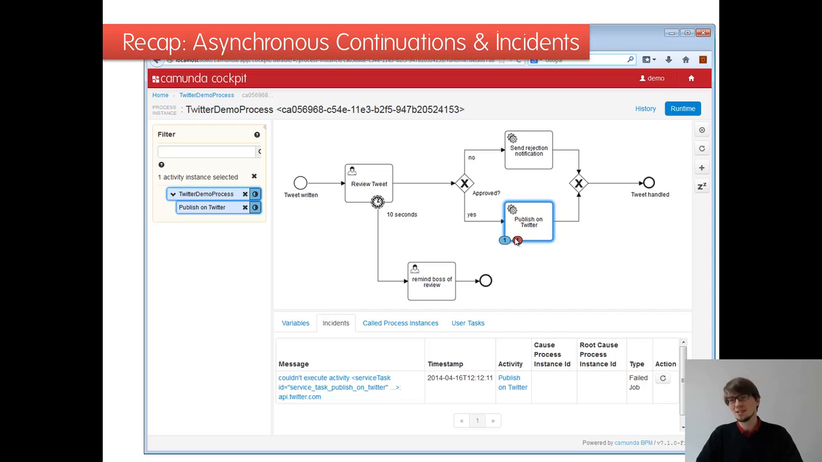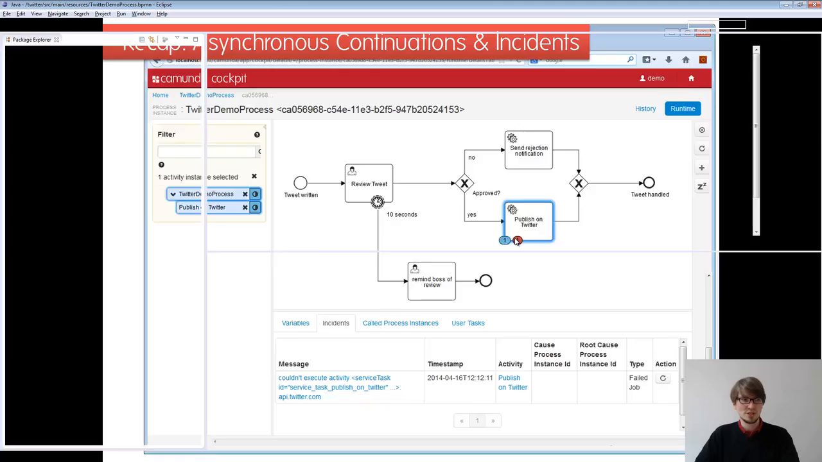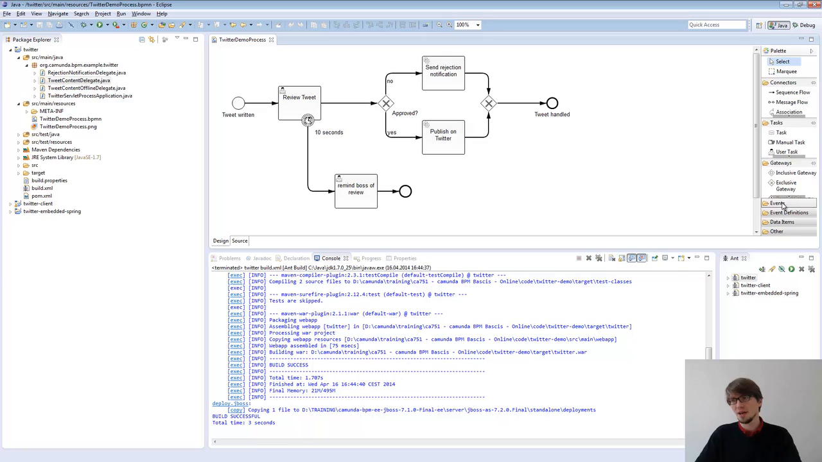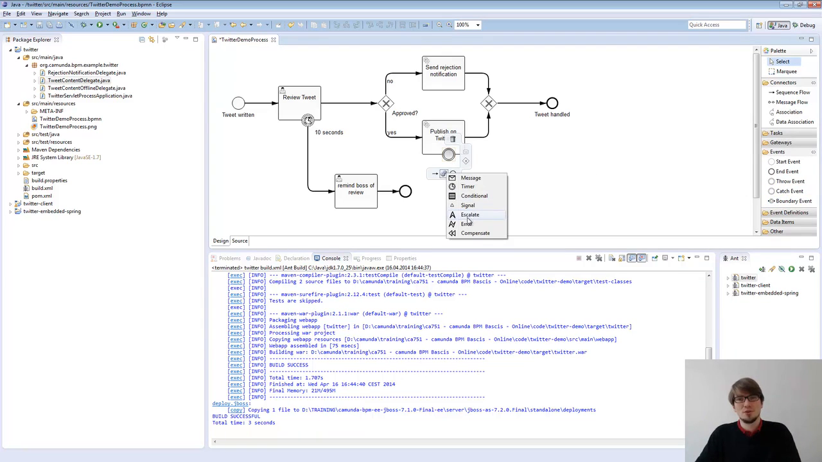But there's a different class of errors if you have really business motivated errors. In our Twitter example, we can make one change here. If you publish something on Twitter twice, then on the second tweet, you get an error because it's a duplicate. Twitter doesn't allow you to tweet the same thing in a certain time frame twice. And this is something we can model in the BPMN process because retrying doesn't help, right? If you retry it, you get the same error again and again. So what we can do is use an interrupting boundary error event of the BPMN.